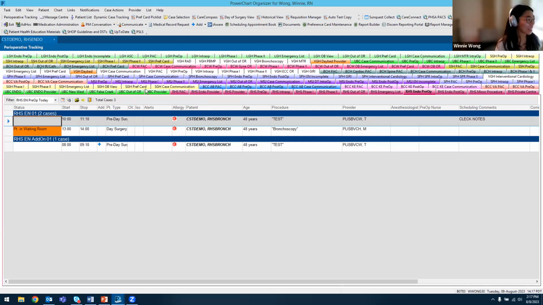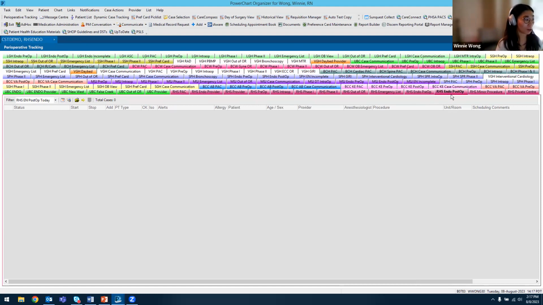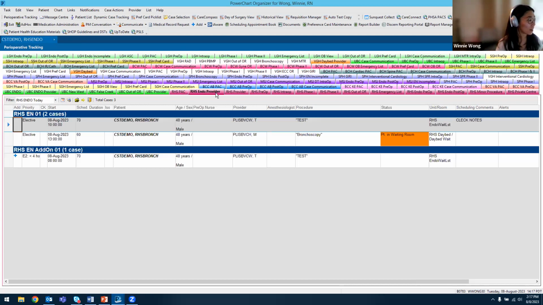There's quite a few tabs here. So I'll just bring your attention to these kind of hot pink ones down here that are RHS specific. You will not see all these tabs for all the other places, but we've got a RHS endo pre-op. And then once the patient's in post-op, you have a RHS endo post-op. I believe there's also an RHS endo provider. Were there any other tabs that we should call out here? No, those look good to me. Do you have any questions or concerns?